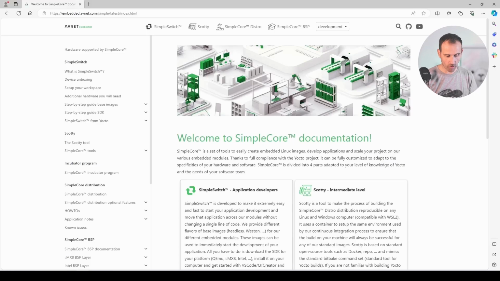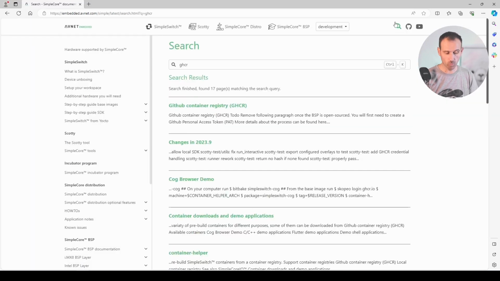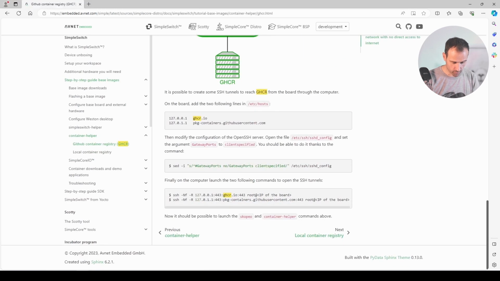Let's install more applications on our base image to make the configuration of our system easier. But wait, if I'm using the DHCP helper, how do I connect my board to the internet? Well, it's explained in the documentation how you can do that, specifically in the GHCR section. So just look for that keyword in the documentation and we're going to follow the steps that we have there.